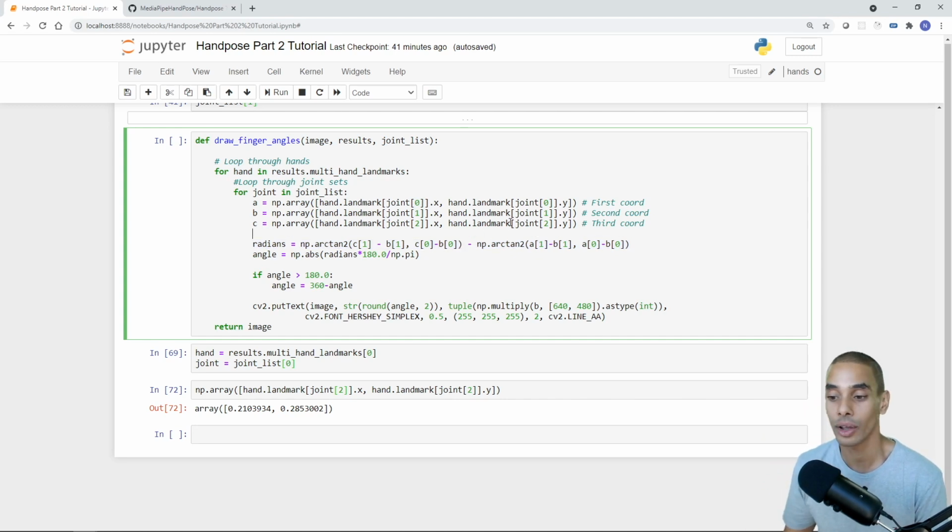The next part of that line of code is minus arctan2, and then instead of passing through our C and B coordinates, we're now passing through our A and B coordinates. So A1, which is the y for our A coordinate, minus B1, which is the y for our B coordinate, comma, A0 minus B0, which is the x for our A coordinate and the x for our B coordinate. Then we're passing our radians value to the next line. Angle equals np.abs, which converts this to an absolute value, of radians multiplied by 180.0 divided by np.pi, which is our pi value.